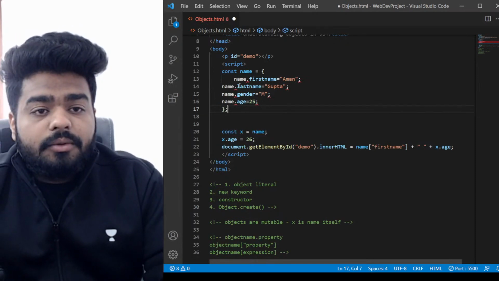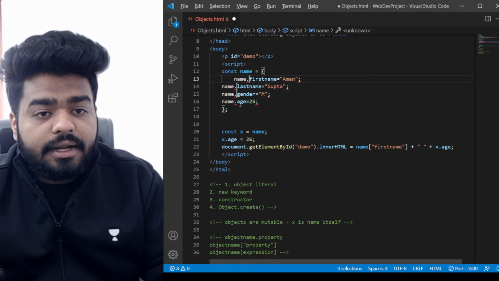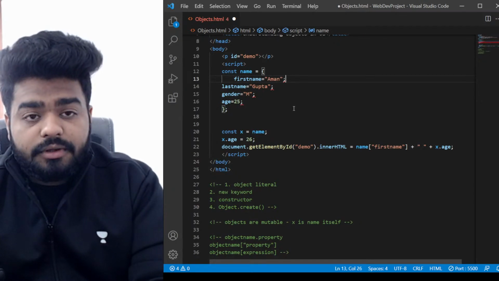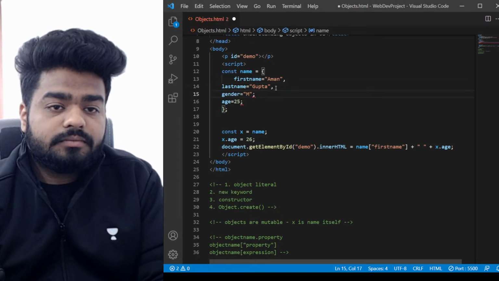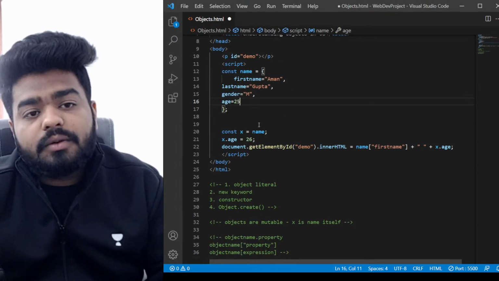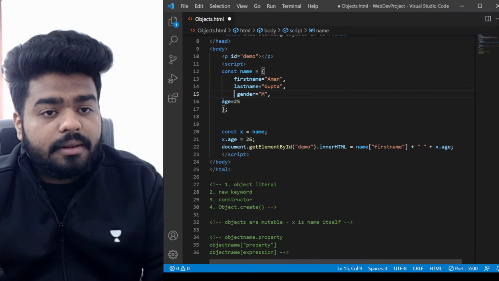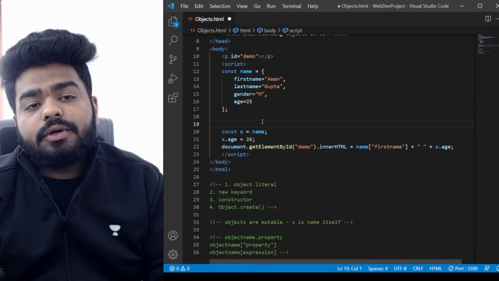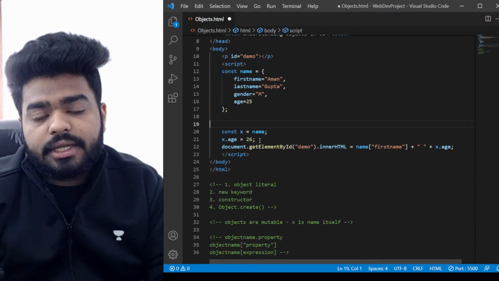I'm going to remove all of these things as I don't need them right now. Also, I'm going to give here a comma. Fine. So this is the way I've written it right now. Let me just make it equal. Okay. So this is one of the objects, which is name, and here I'm going to change the code a little bit more.